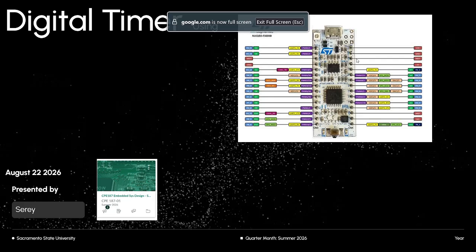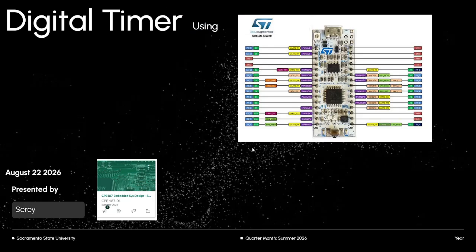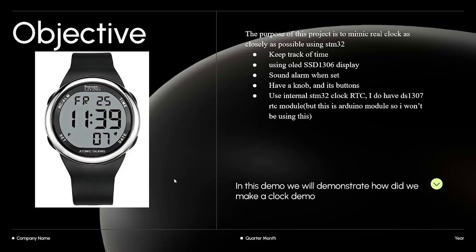Hello, everybody. My name is Ray. I'm here to present this digital timer using the STM32F303K8 board. This is for CPE 187 embedded system design for the summer semester. Our objective today is just to make a digital watch, pretty much to mimic a real clock as closely as possible using STM32.